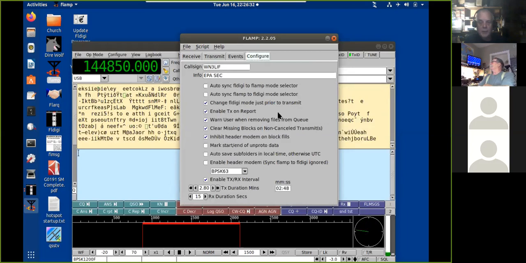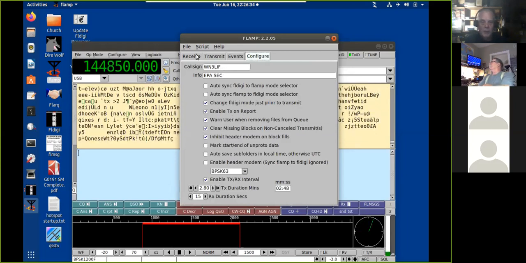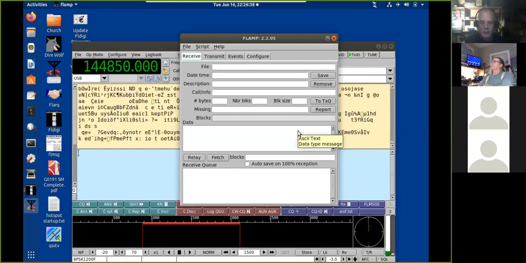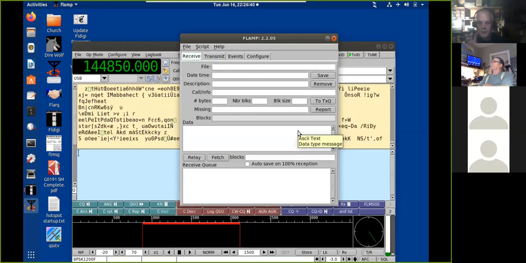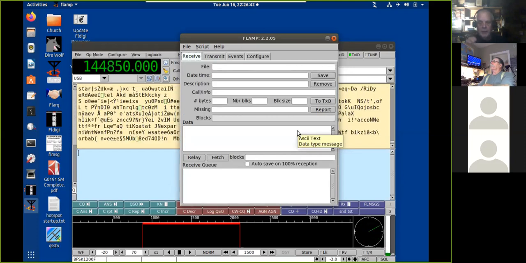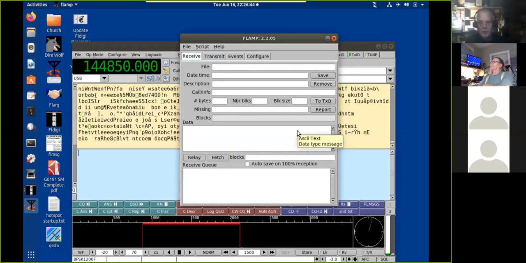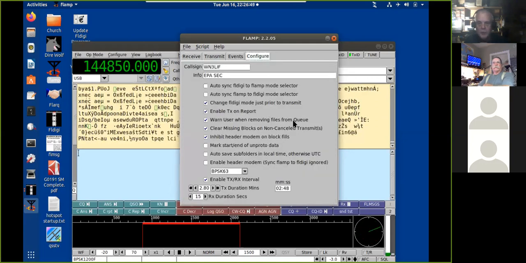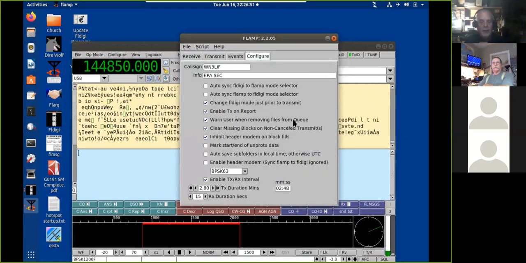Enable TX on report. When you're over here and you press the report button, as soon as you press the report button, it's going to come up and say you are about to transmit. Do you wish to continue? If you say yes, it will transmit your report over the air. That's what that's for.